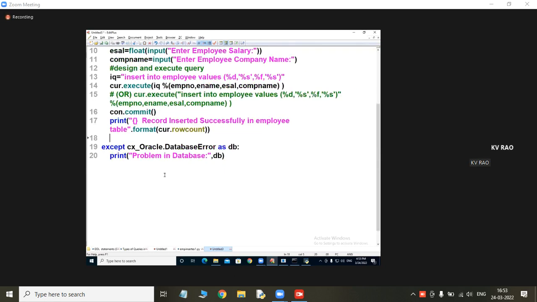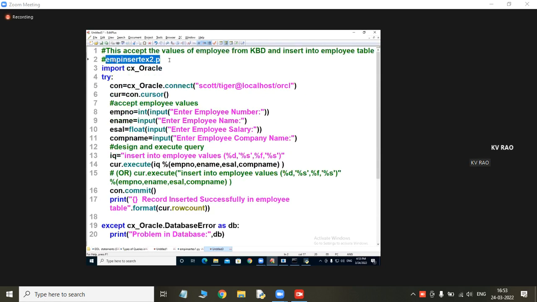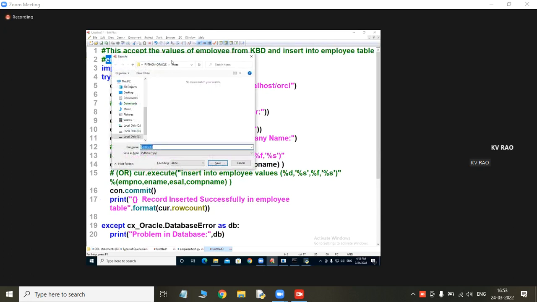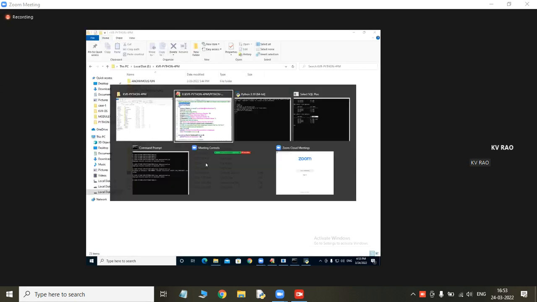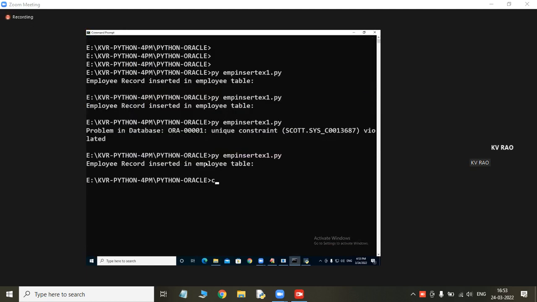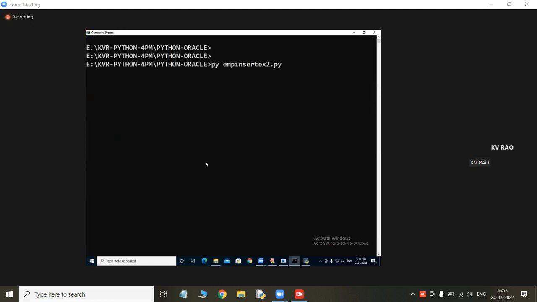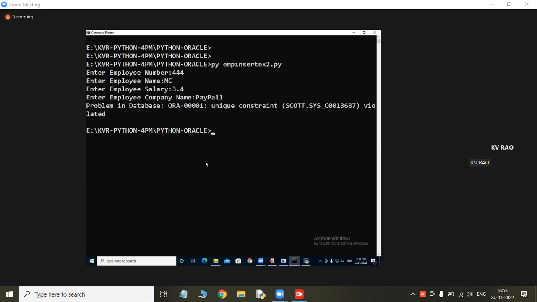So coming to the point of saving this code, go to the location, save this, go to this place, execute. Employee insert example 2.py. Enter employee number 444. I will write some student name, something like MC. Salary is 3.4. Company name is PayPal.